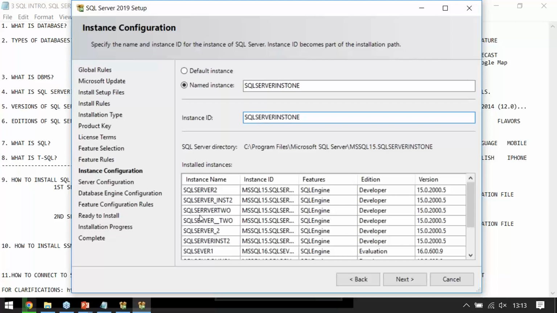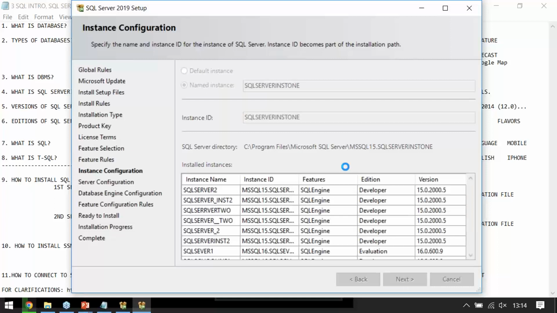These are my previously installed instances or installations. Leave it for now. In your case, you would see empty list. No problem. We can install SQL Server up to 50 times per computer. We are doing only 2 times in our lab plan today. Just give some name. Any name to your installation is fine. Next.